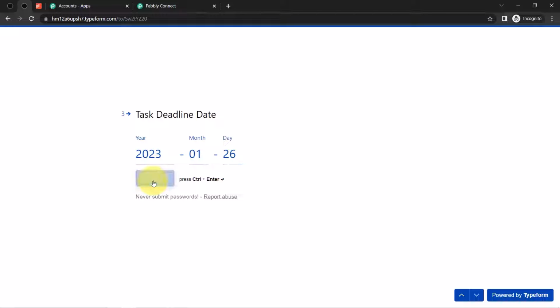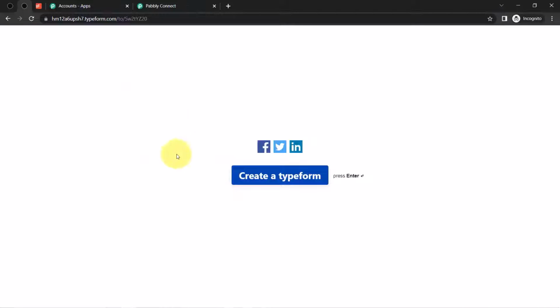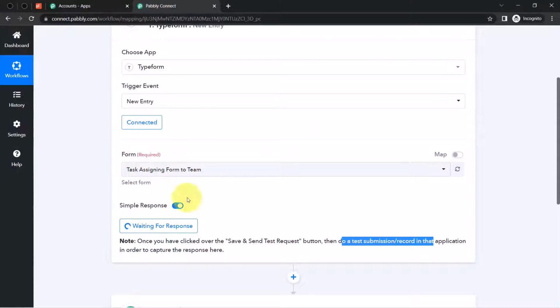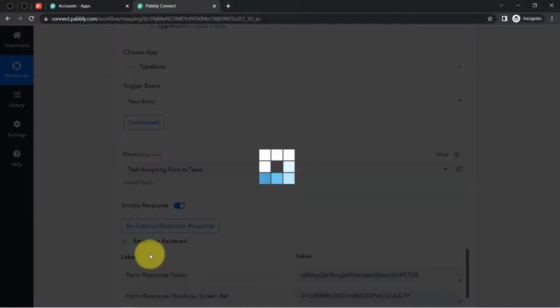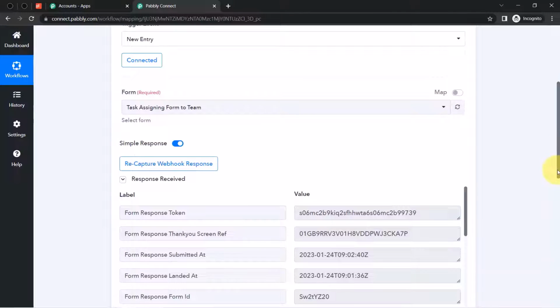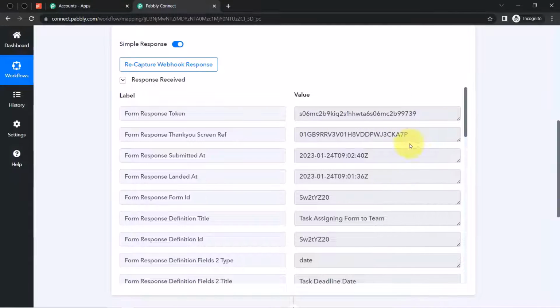Clicking on submit, and you will see as soon as I submit the form, the details of the form submission will be captured via Pabbly Connect. I'll have to wait for the response for a few more seconds. Okay, you can see the response is received. Let me show you the details one by one. Here we have the form response submitted at, so we have the date and time of the form submission.